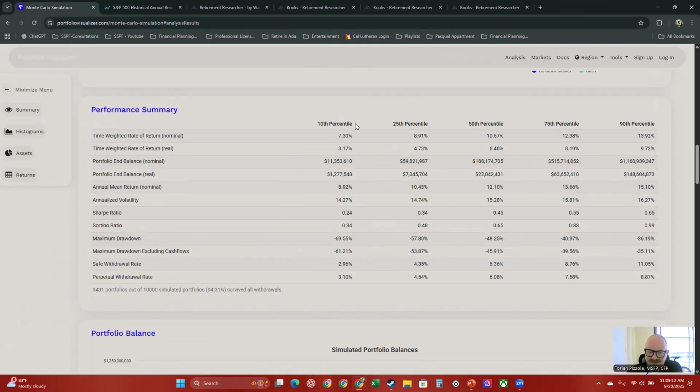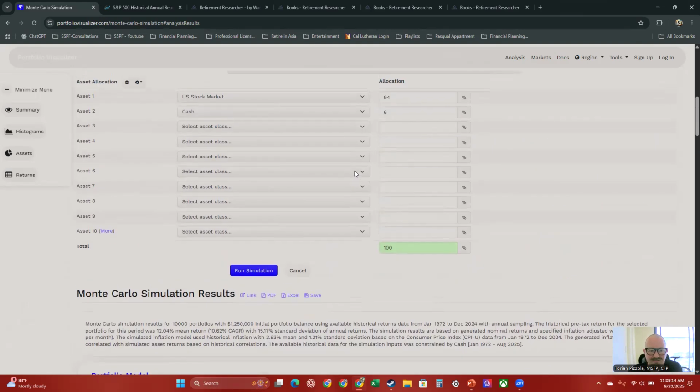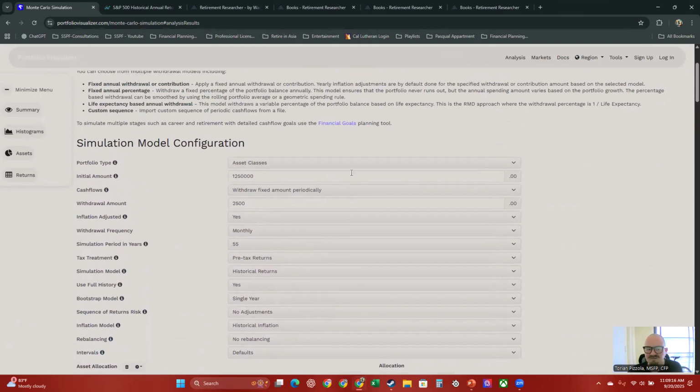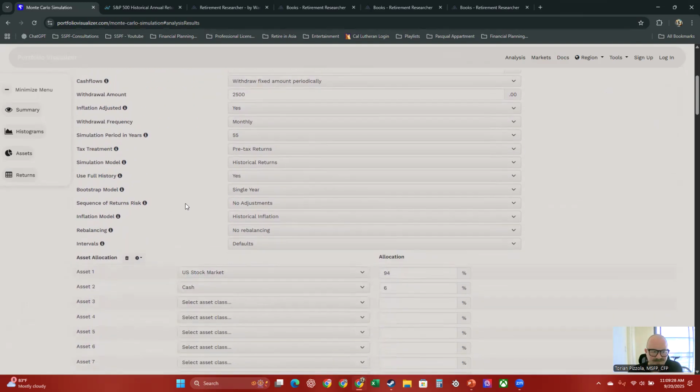And now at that spending rate, and also the spending is adjusted for inflation. That's going to be the draw-free inflation adjustment, right? So that's here. We have yes, right? We do want that.